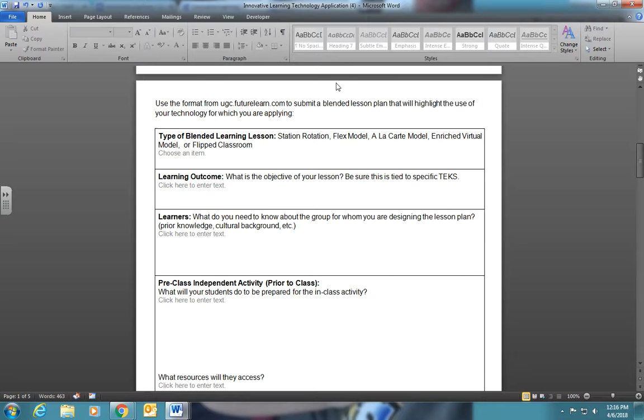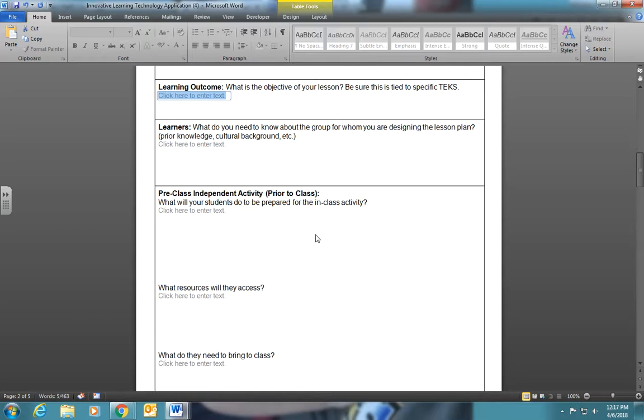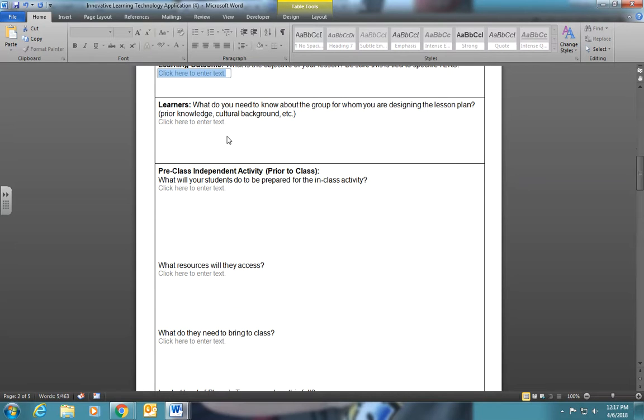Tell me what kind it is. Is it a station rotation? Is it a flex model? Enriched virtual model? This is where you might have to use some of those resources to look up what this looks like compared to all the others. And then you can actually choose it here. What is the objective? I want it to be very specific to your TEKS. Learners, what kind of background knowledge are these kids going to need, or what kind do they already have? Cultural background. Tell me about your students and what they're going to need for this lesson.